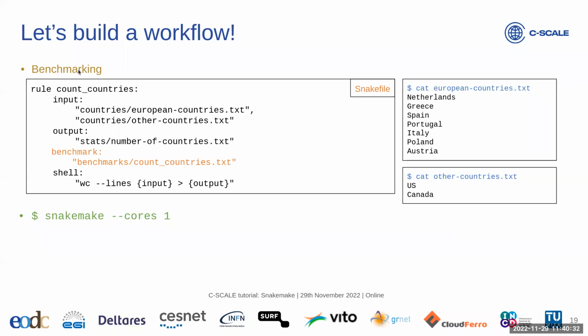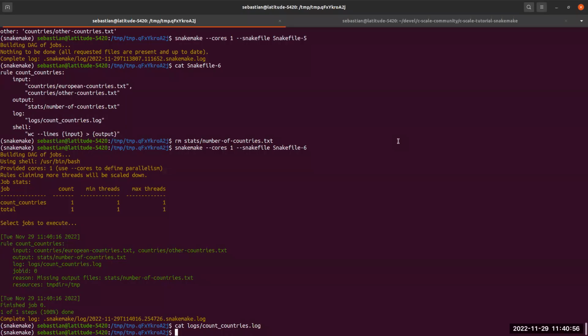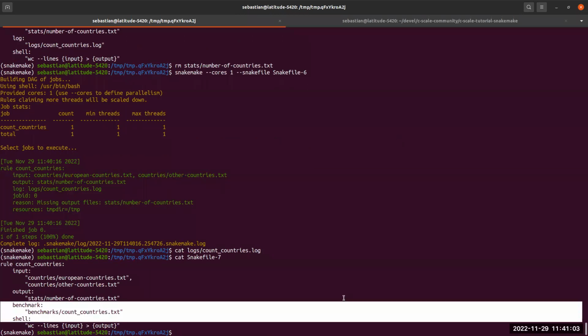Then another thing is very interesting, I believe. It's the benchmarking. You can have it per rule. You can actually time it, so you can get a sense of how long it takes per rule to complete. And I think it also does some stats about the memory consumption and I/O. But rather than saying that, I think I can run it. So that's going to be snake file 7, where I replace log with benchmark.